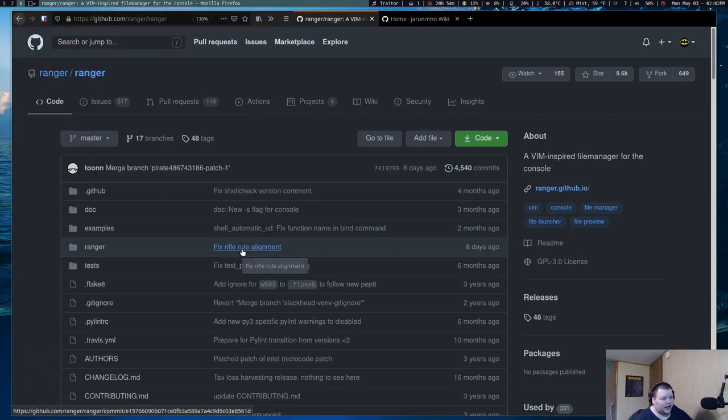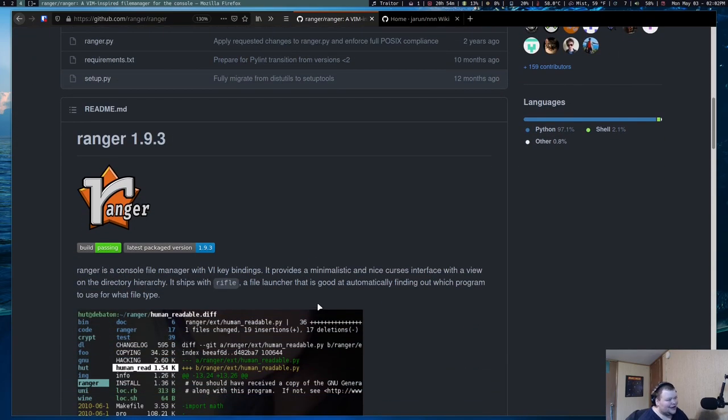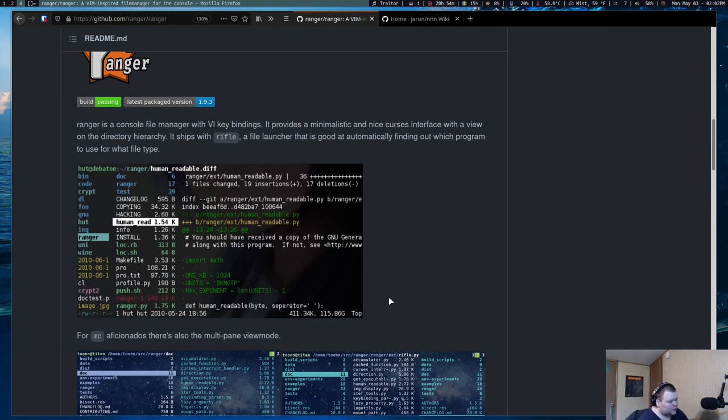So first, let's go ahead and look at Ranger. So this is the Ranger GitHub page. And Ranger is written in Python, almost exclusively in Python, and that turns a lot of people off. But really, I've never had a problem with anything written in Python. I know technically it's slower than Rust or C or any of the other programming languages, but I've never really had an experience where I've been completely turned off with something being so slow.